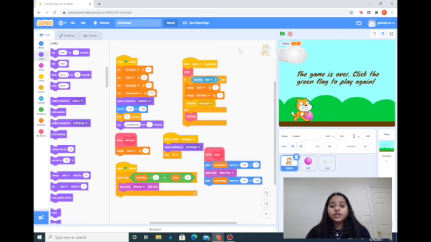If you want to share your project, there is going to be an orange button. My project is already shared, but if your project is not shared and you want to share it, there will be an orange share button right here that you can click to share your project.